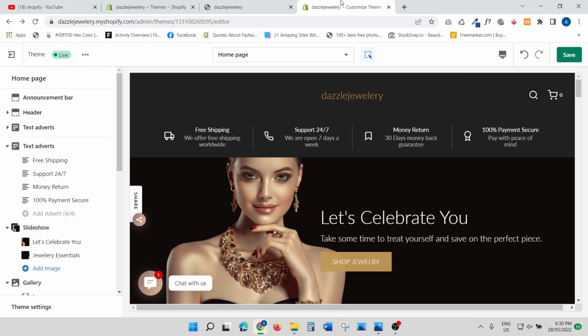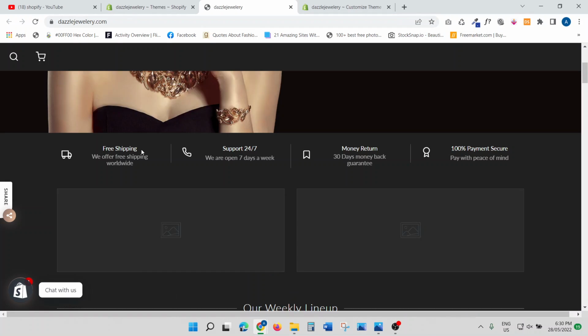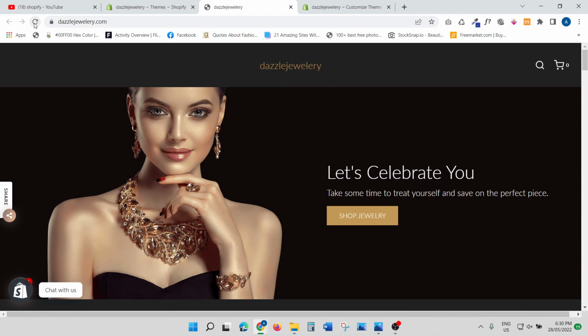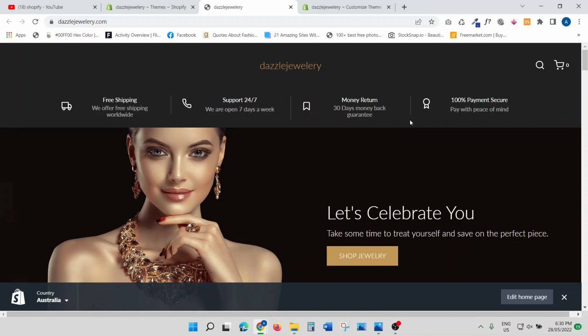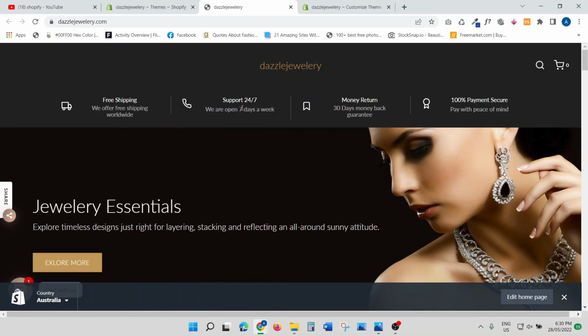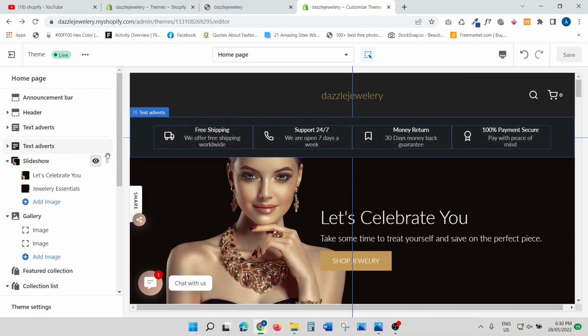So if you like that, you can save this, and now we'll just go back to the front end and refresh this. You see now it's come on the top. If you like it like this, you can leave it like that. Okay, I like it to be down, so I'm just going to keep it down.